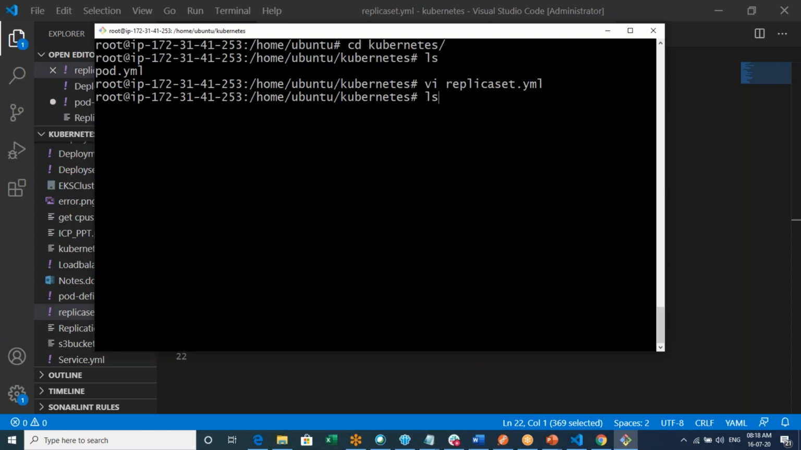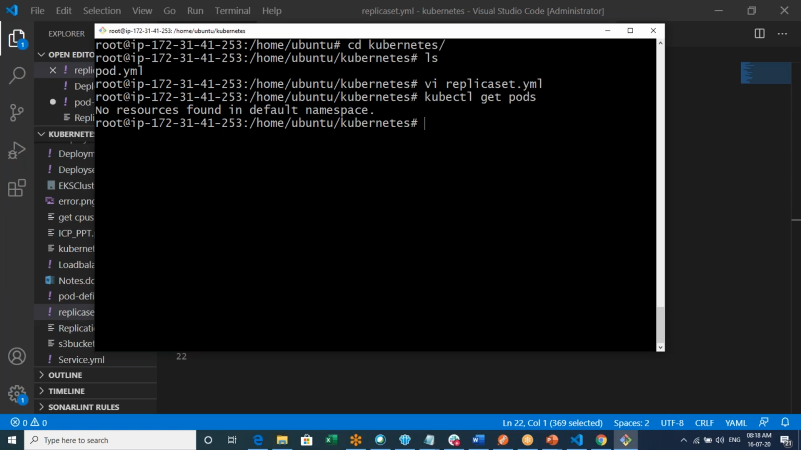So as usual, we'll be using kubectl create -f dataset.yml. I think we need to delete the existing one, or it's already running one. I've deleted, right? No pod. Okay.